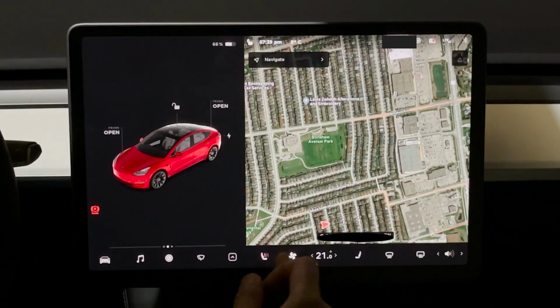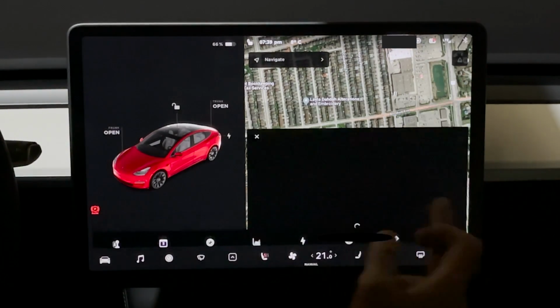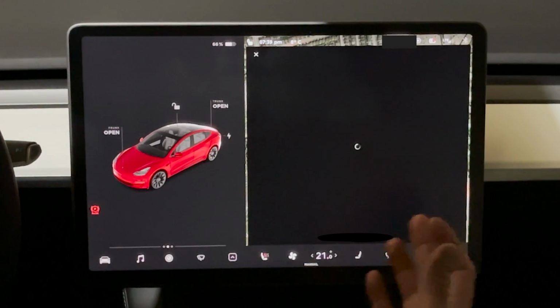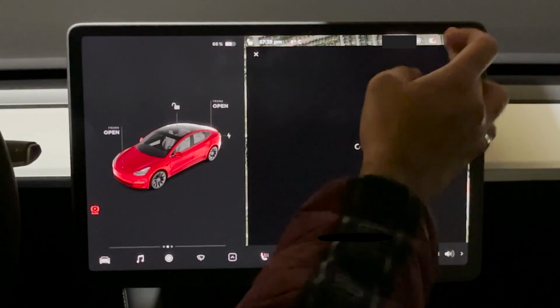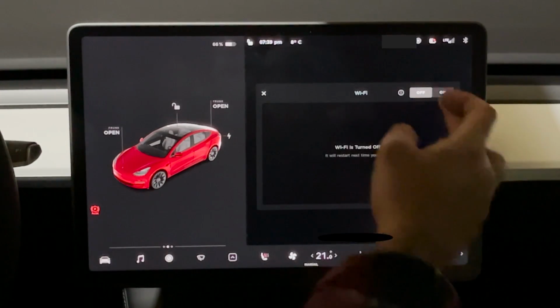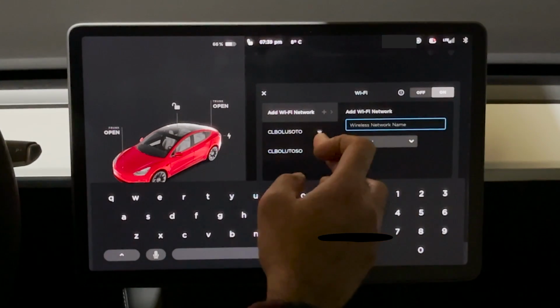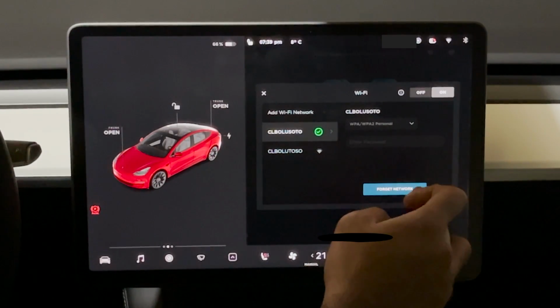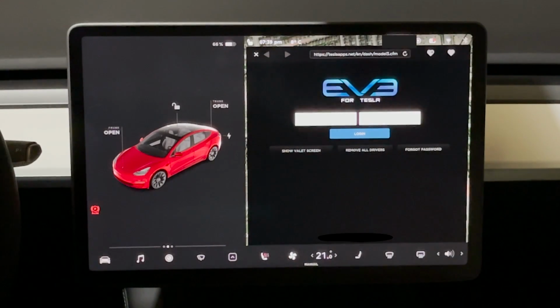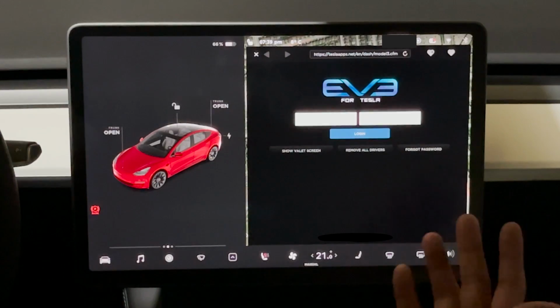The next one here is the web browser. You can browse whatever you would like to browse. I will just turn on my Wi-Fi. Okay, I have my Wi-Fi available. It's selected by itself. So here, the last thing that I was browsing for was E for Tesla.